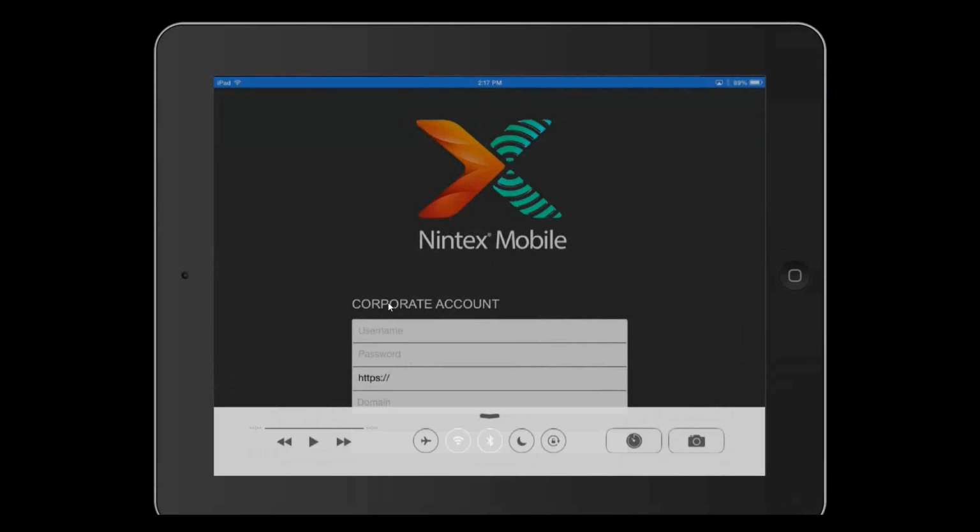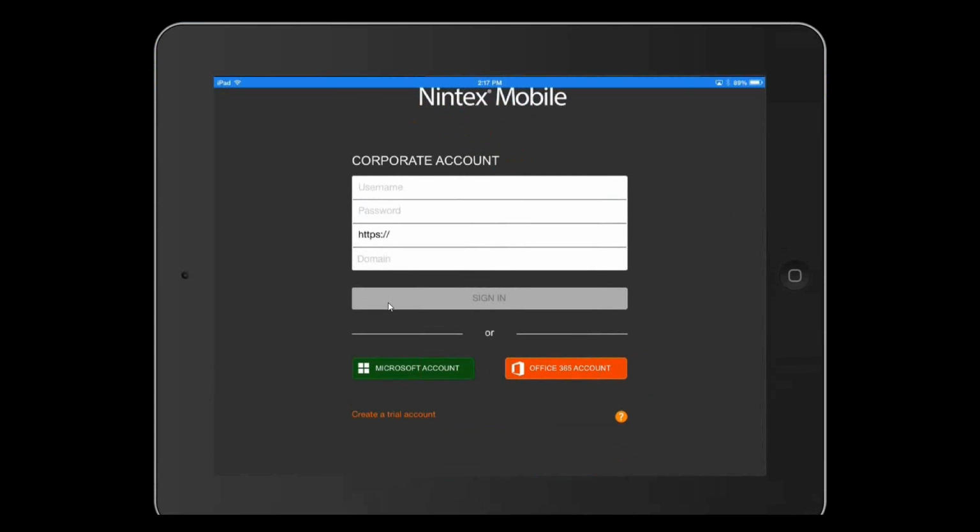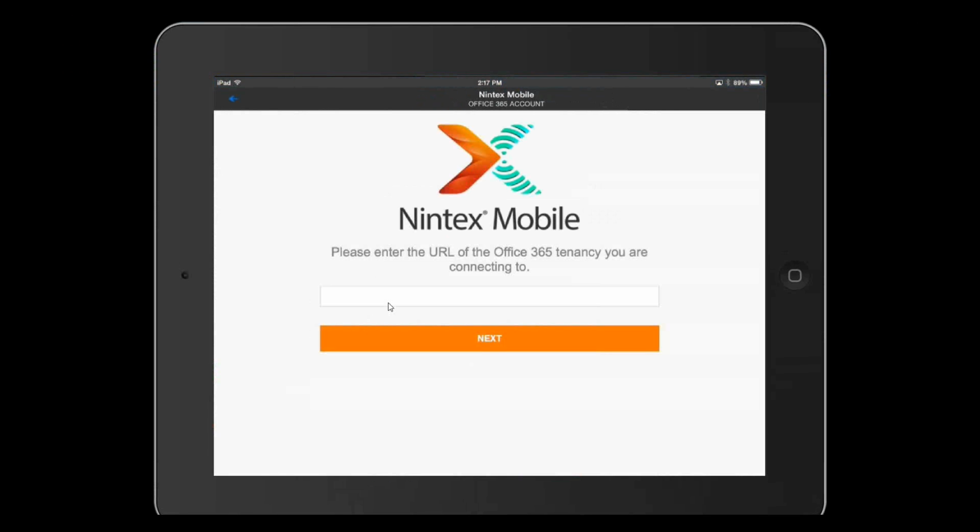So here is basically the iPad with the mobile app launched. The first thing that we have to do, obviously, is authenticate. We can do this either as a corporate account with an on-premise, which obviously has to be exposed to the internet if that's the way we're doing this, or we can leverage the Nintex Live account through our Microsoft account, or in this case, our Office 365. So I'm going to go ahead and tap Office 365.